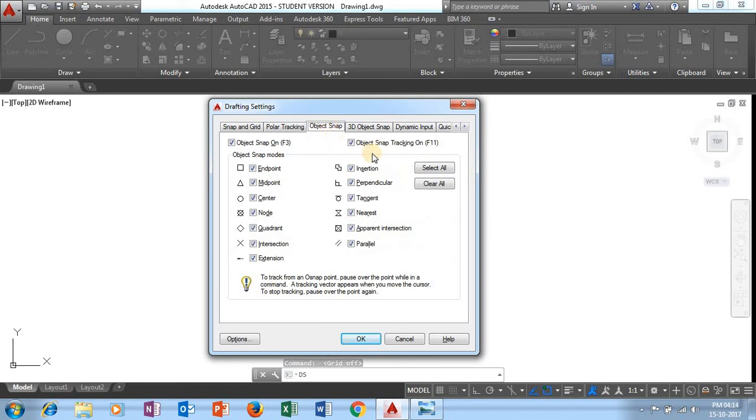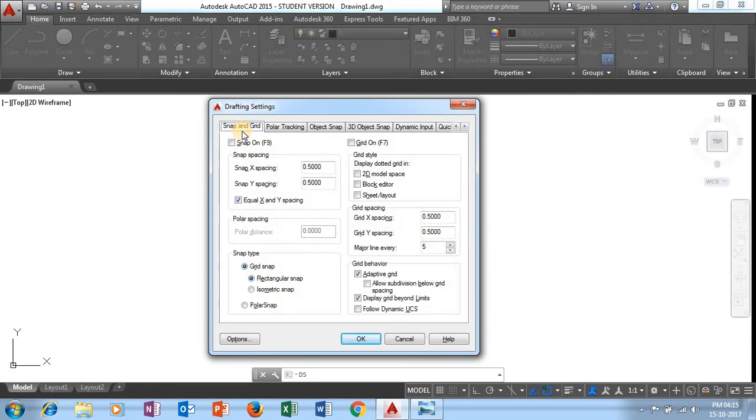Make sure that all the options in Object Snap, all the square boxes in the Object Snap window, have tick marks. Make sure that each and every box has a tick mark just by simply clicking on the select all option, and also check whether Object Snap Tracking On and Object Snap On have tick marks or not. Just check them once. Now go to Snap and Grid.